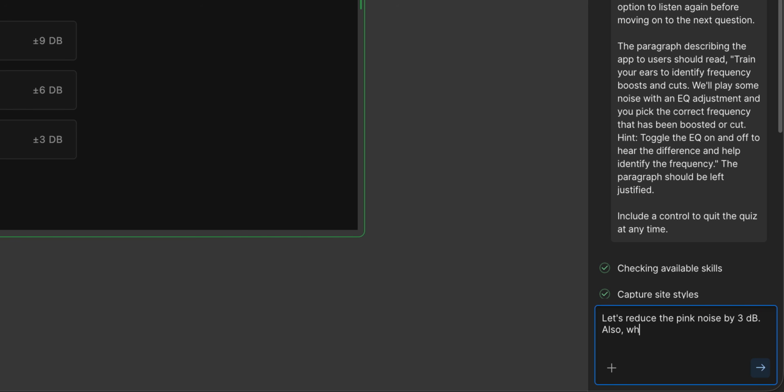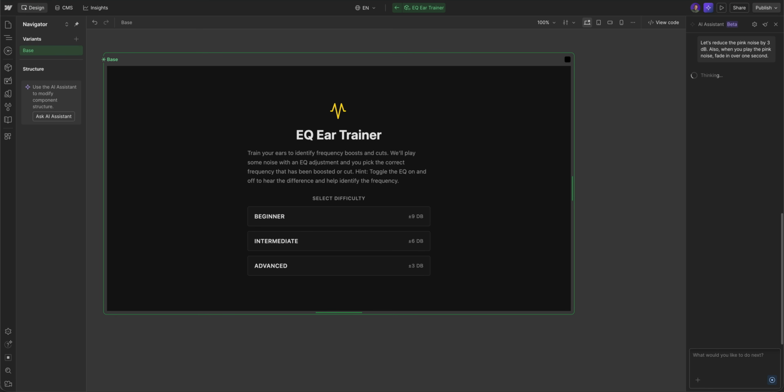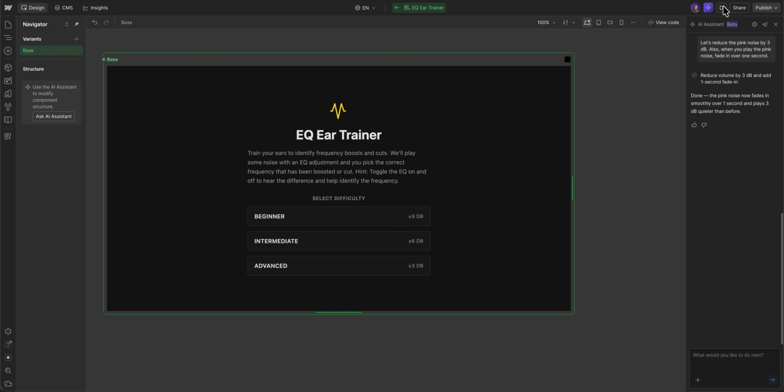Also, when you play the pink noise, fade in over 1 second. Okay, let's give it that and see what it's able to do with that. Let's see. Oh, it says that it's done. So we'll close our code window. Let's go back in and test it again and see what we get this time.